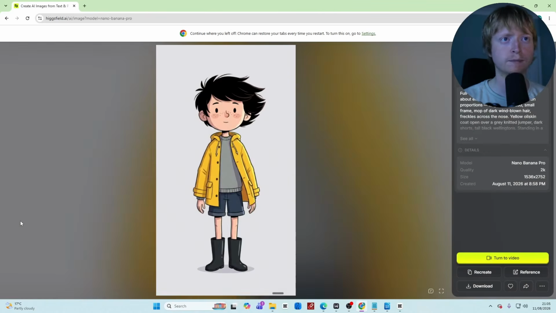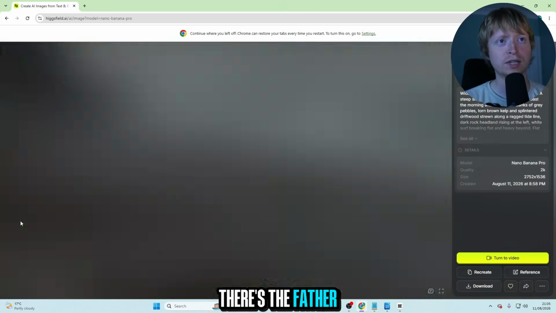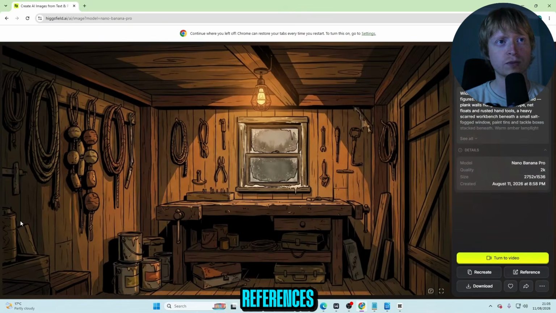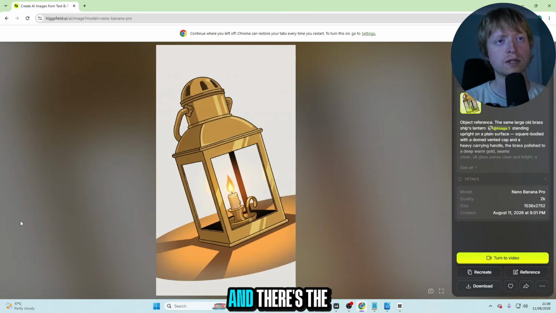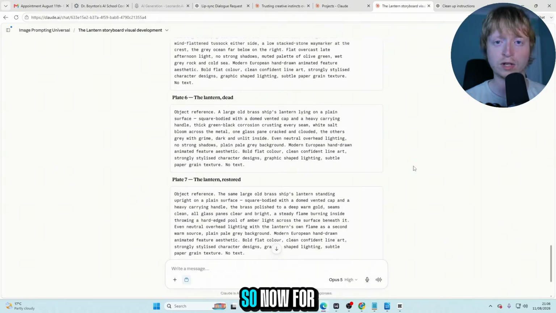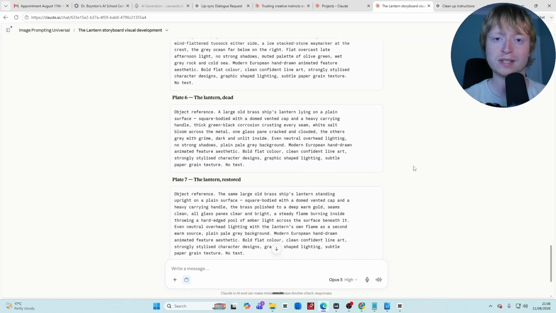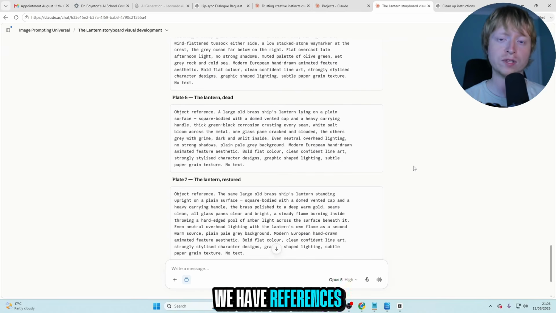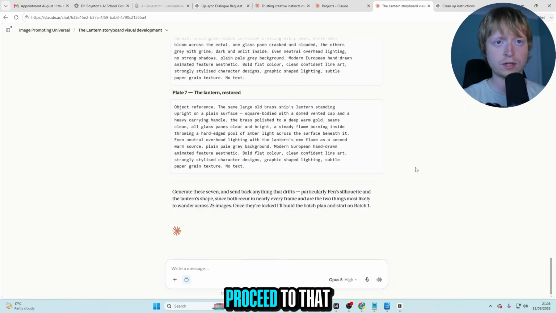All our reference material is done. Here's our main character, star of our show. There's the father. Here's our location references. There's the object. And there's the lantern restored. This is such a crucial step, and you cannot skip it if you want consistency. It's very important to do these stages. So now for every prompt we make at the actual image creation stage for the clips that we're going to bring to life and animate, we have references we can call upon to lock in that consistency. So we're going to proceed to that next.